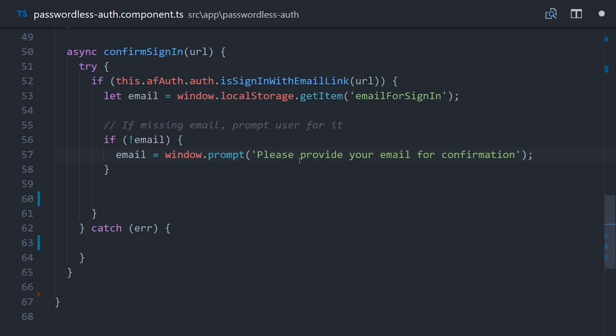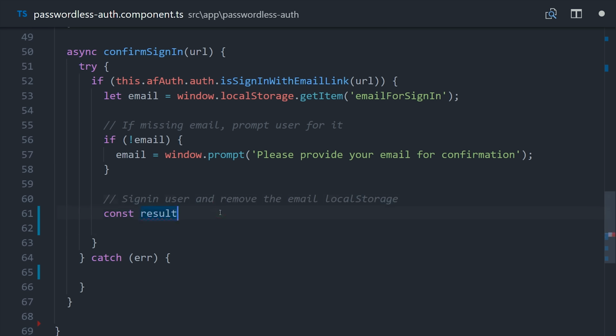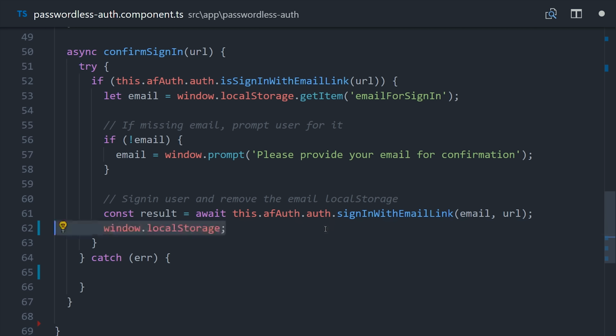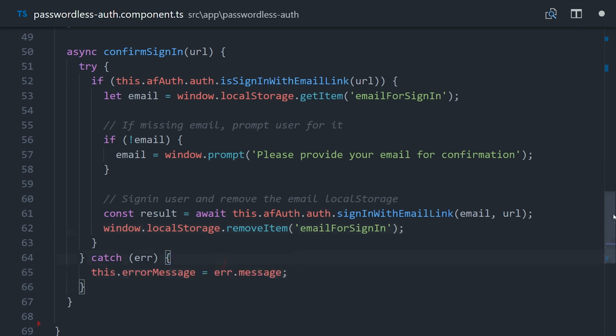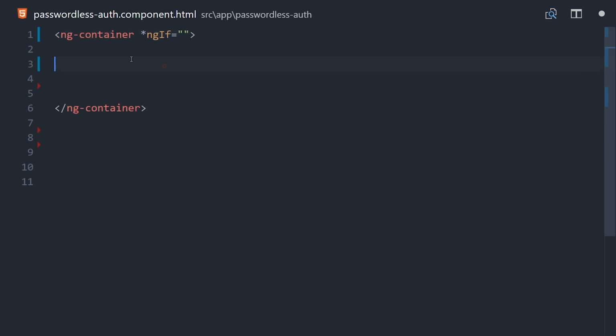At this point, we should have the two pieces we need to sign the user in, which is the email address and the URL. So we'll go ahead and pass those items to the signInWithEmailLink method on the Firebase SDK. And that's a promise that should resolve with the logged in user. And lastly, we'll clean things up by removing the emailForSignIn from local storage. Now we can put this all together in the HTML.